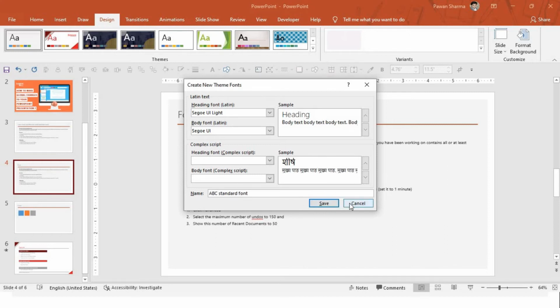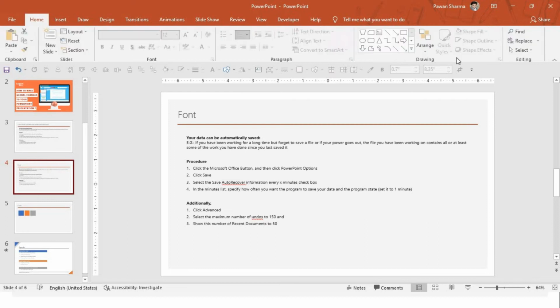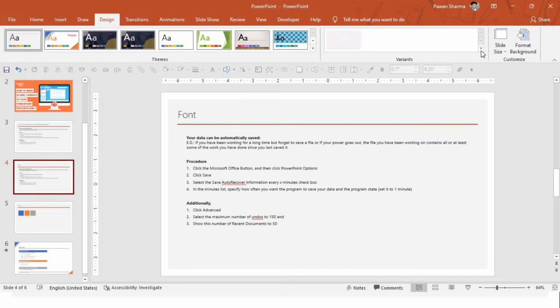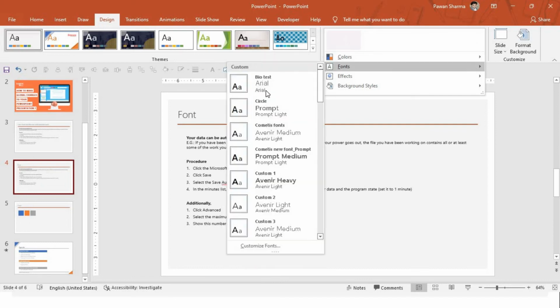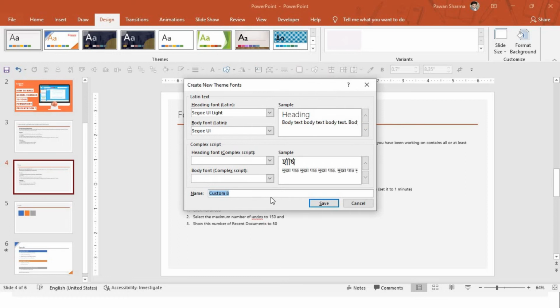Once you click on Save, all the fonts which are there will be changed to the font you have selected over here. Alright guys, so we know how we can replace the font in the entire presentation or on particular slides through various options. One is going through Home, Replace Font. The other is going to Design, where you can customize your font, give it a name and save it as your theme font.